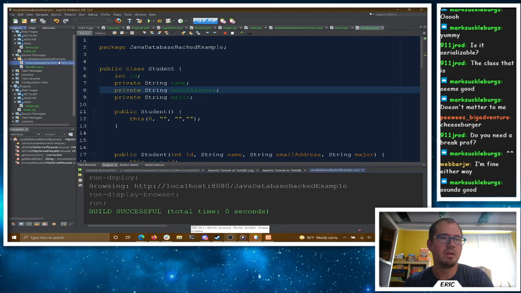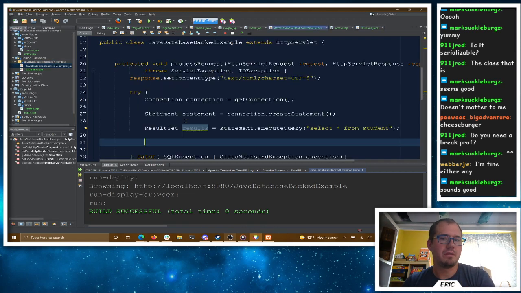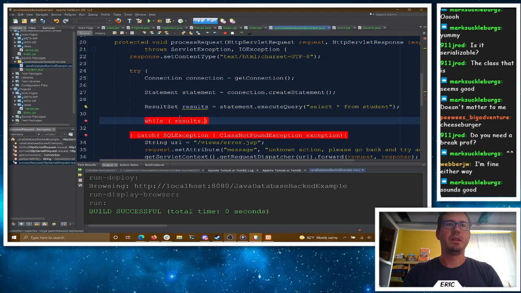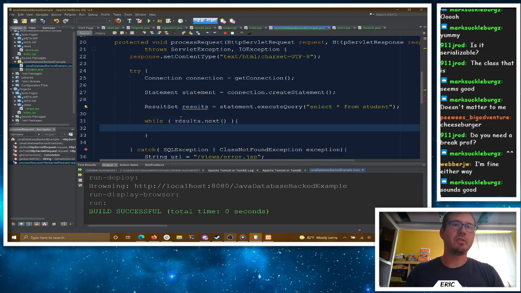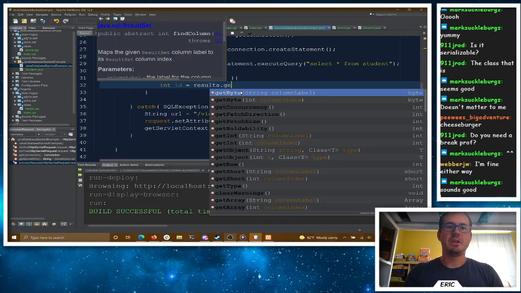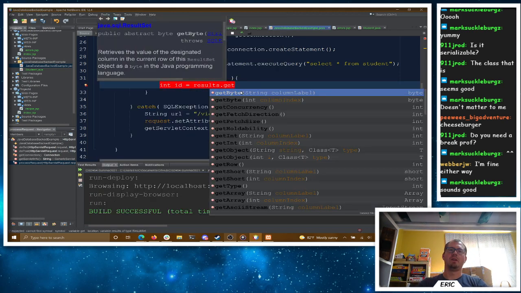We got Student. So I'm going to take this result set and loop through it. To see if I have results, I'm going to say while results.next. As long as there's something next, I'm going to have something. So I'll have an int for ID, which is results dot, and now you can get here. We get all these different values out based on what we want, and you can get it either by the column name or label, or the index.